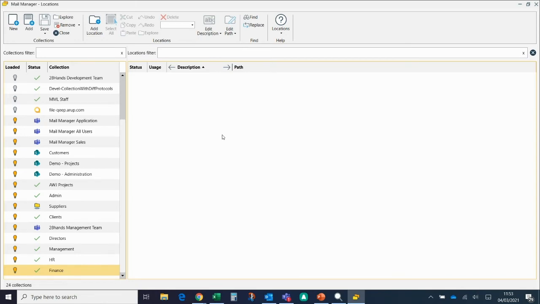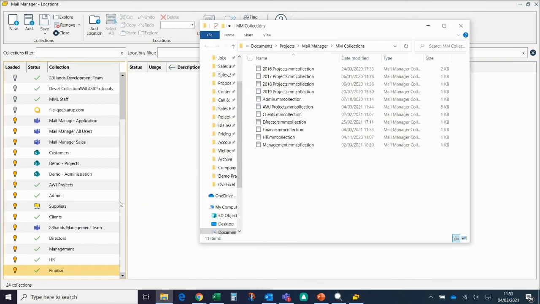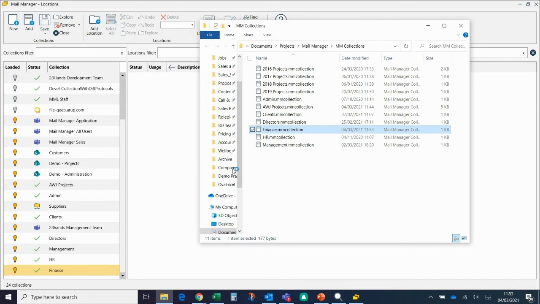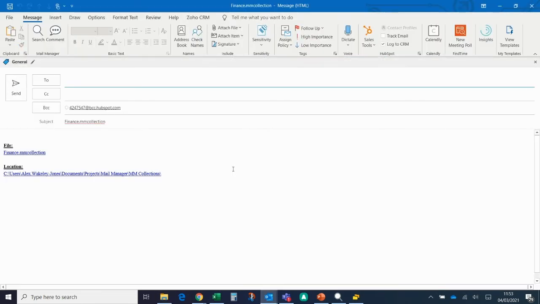So if I want to send this to the finance team so they can start adding their own locations, what I would do is right click on this collection here, explore the containing folder, and this is where the actual file sits. So if I click on the finance one, right click and then send Mail Manager link, I can send this around to anyone that would need to access this collection and the locations within it.